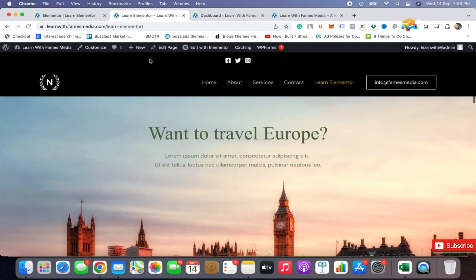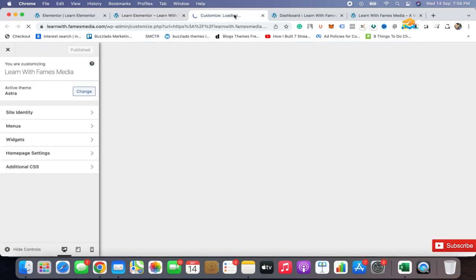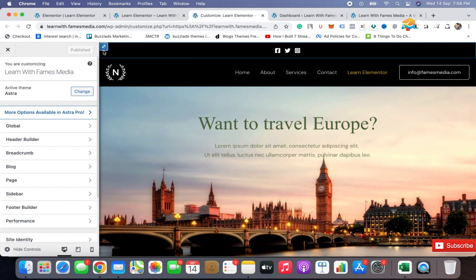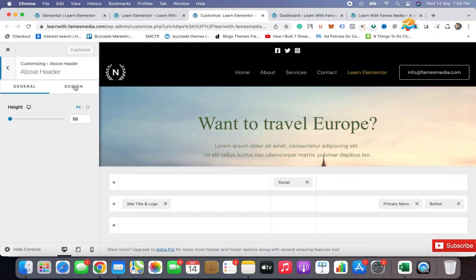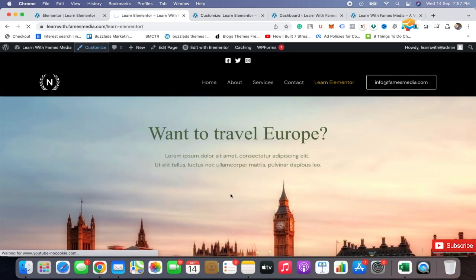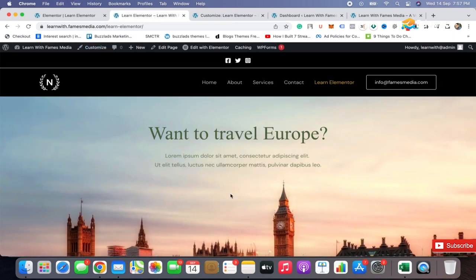If you want to add a small line in between just to make it look more organized, in that case, you can add a bottom line over here. So let's say just click onto this one, and here in the design, you will find the bottom border color. I'm going to make it white. Perfect. Now let's just see how it is looking right now. So this is how it is looking right now.